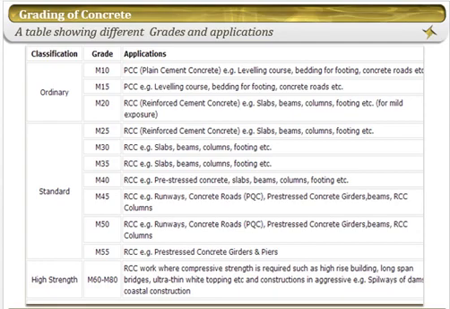Here we use it for RCC work where compressive strength is required, such as high-rise buildings, long-span bridges, ultra-thin white toppings, and construction in aggressive environmental conditions where there are alternate freezing and thawing conditions, or sulfate attack environments, spillways of dams, and also in coastal construction. It is the simple introduction to the grades of concrete. So you can go through it. In the next lecture we will discuss the concrete properties.